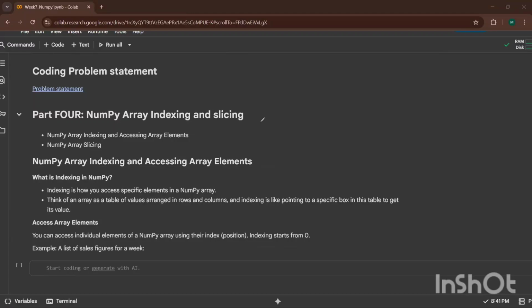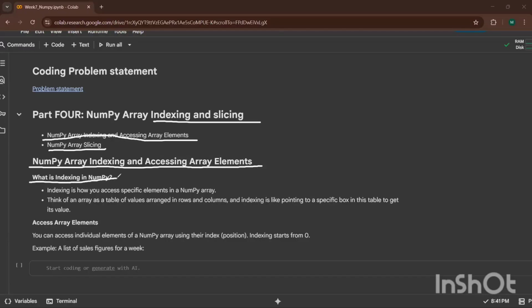So NumPy arrays and indexing and slicing. Now NumPy array indexing and accessing array elements, and NumPy array slicing. These two topics we are going to learn in this. Now NumPy array indexing and accessing array elements. What is indexing in NumPy? Guys, indexing is how you access specific elements in a NumPy array. Think of an array as a table of values arranged in rows and columns, and indexing is like pointing to a specific box in this table to get its value.